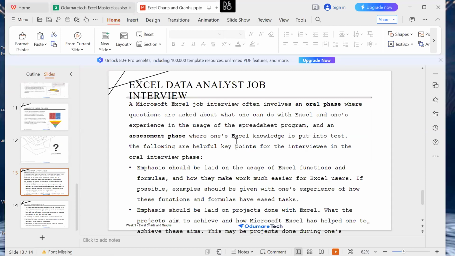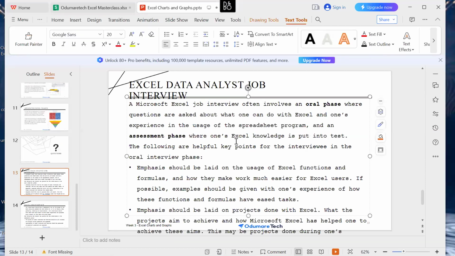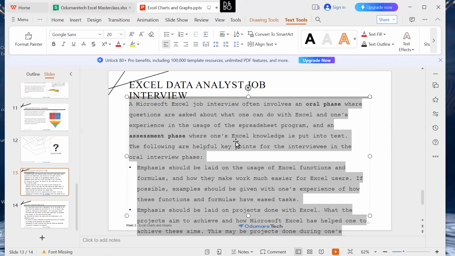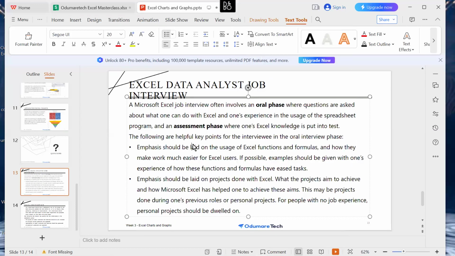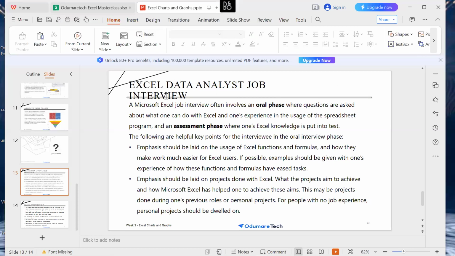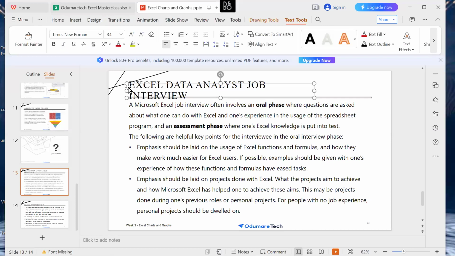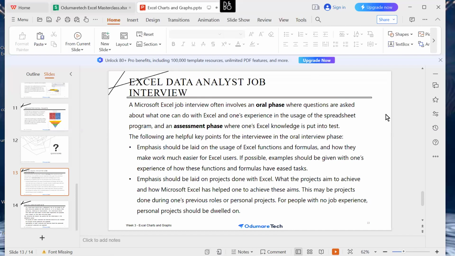So here we have the Excel data type, the Excel data analyst job interview. All right. So what do you think is the most important part of the Excel data analyst job interview? And I'll quickly go through it and then we'll take a look at what our understanding about it is.